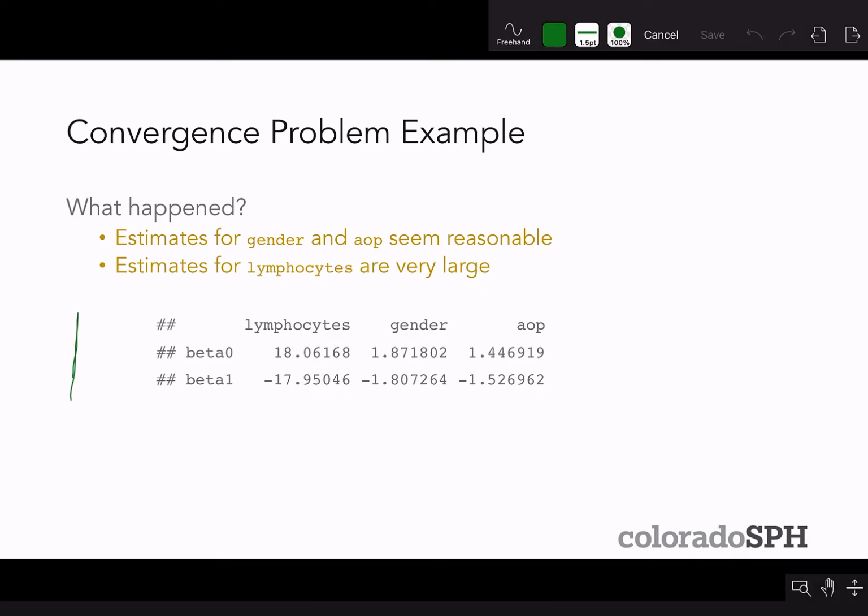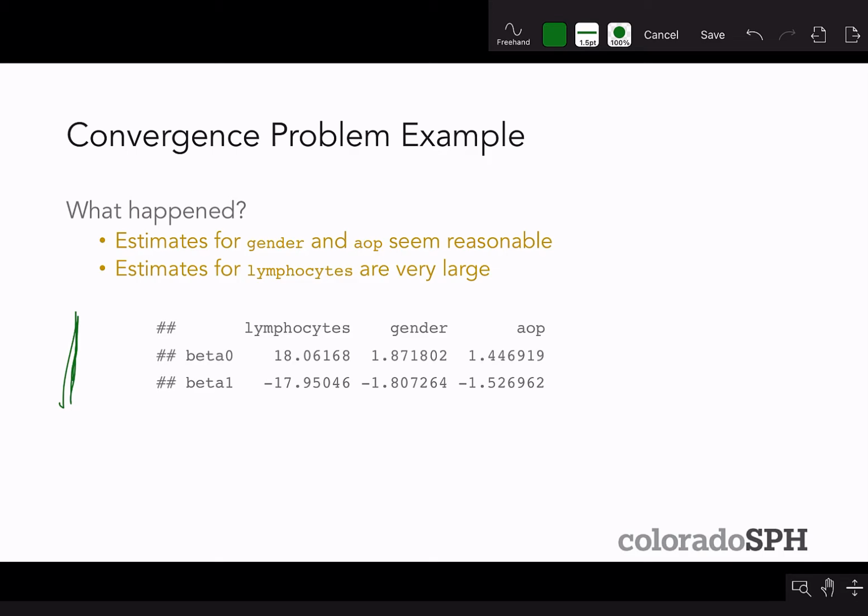In the next slide, I print out that data frame, and you can see for the lymphocytes-only model, we have beta 0 and beta 1, as well as for the gender and the AOP models. For the gender and AOP models, the coefficient values are reasonable, but you can see for the lymphocytes model, the coefficient values are quite high. For beta 1, for example, e to the beta 1 is your odds ratio, and that's going to be e to the negative 17.9, which is really, really small.